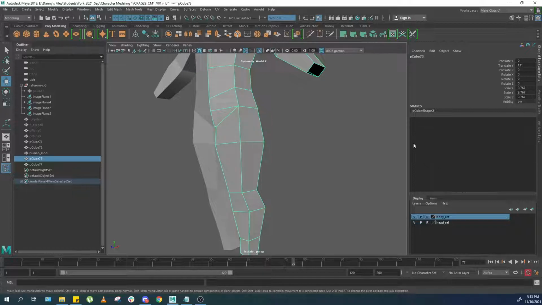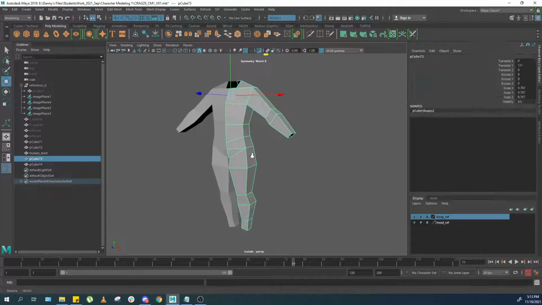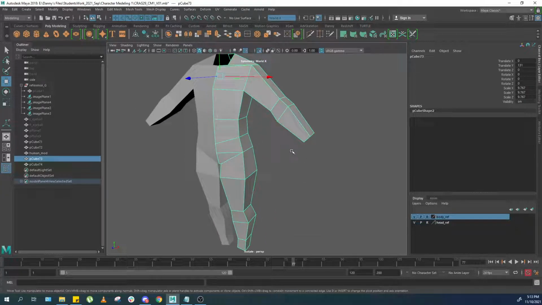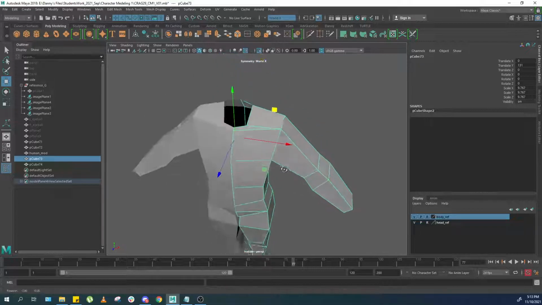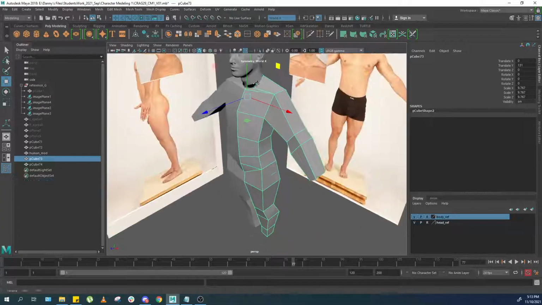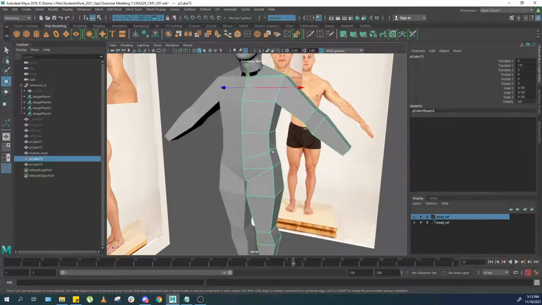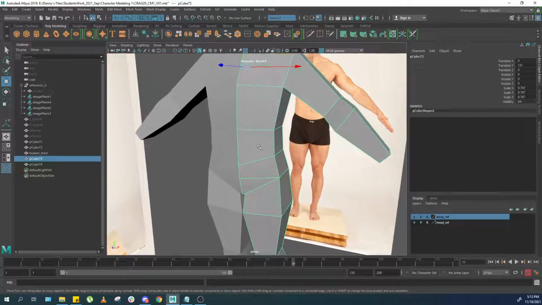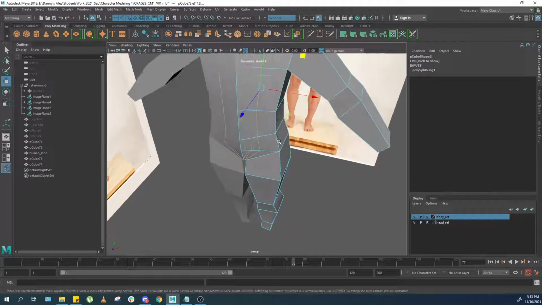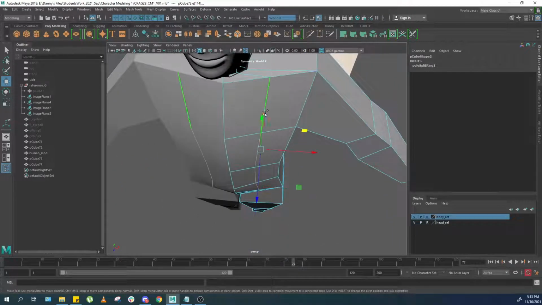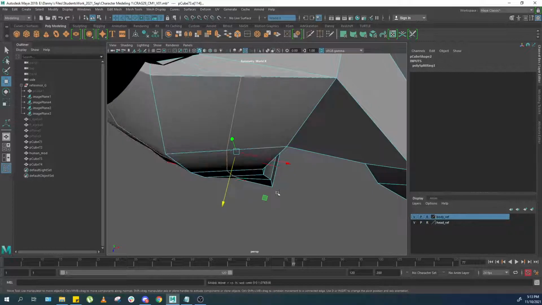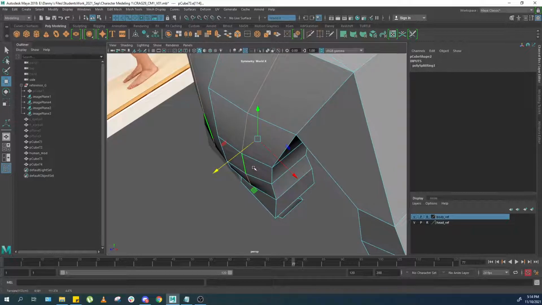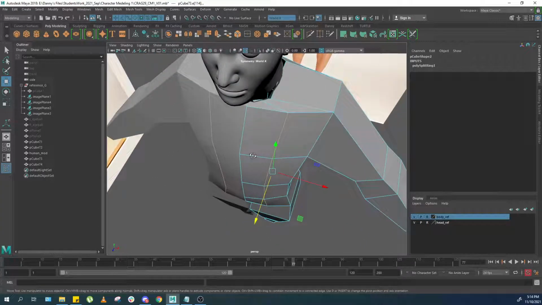Okay, so after we done the blocking, how are we going to continue? We will add a few more lines to make the overall shape look better. So how are we going to do it? First thing, we can start from the torso. We can add some lines first to make the model look smoother, adding the middle line to all the parts like this to make it rounder and smoother.